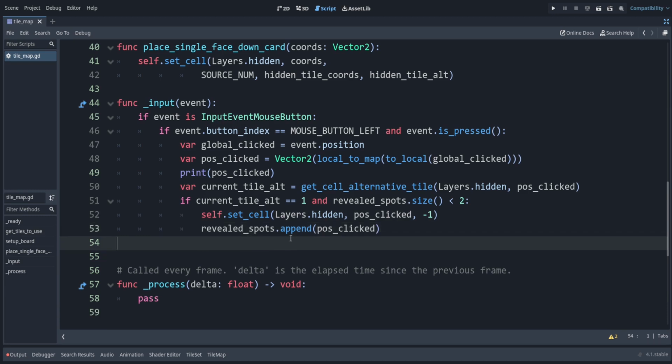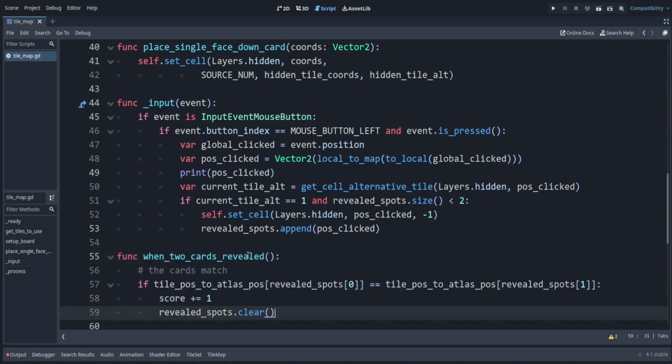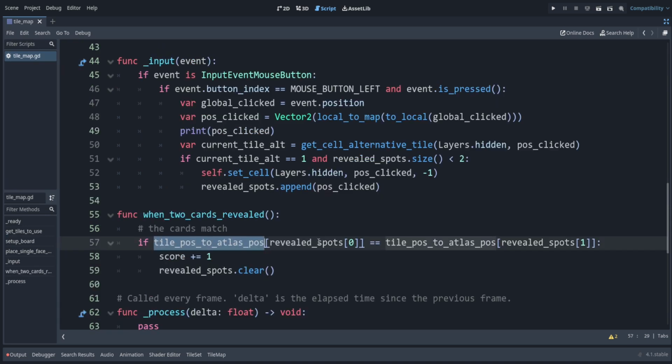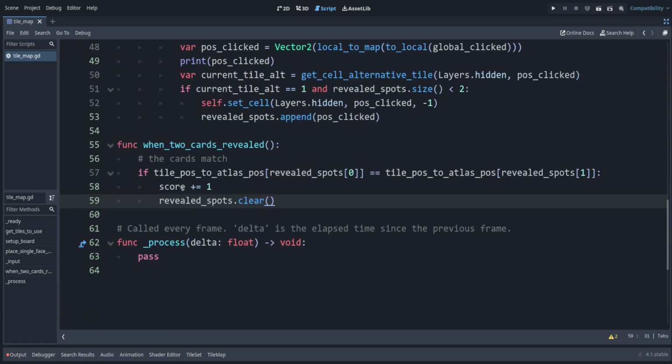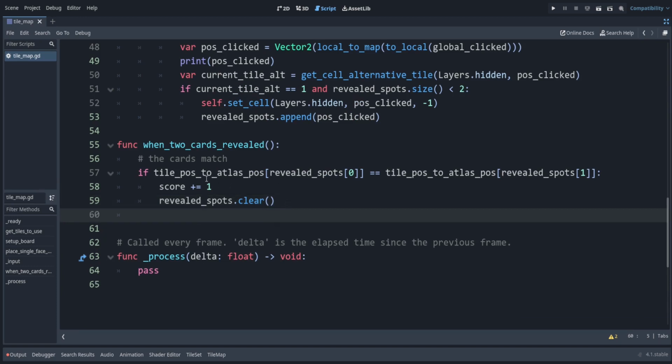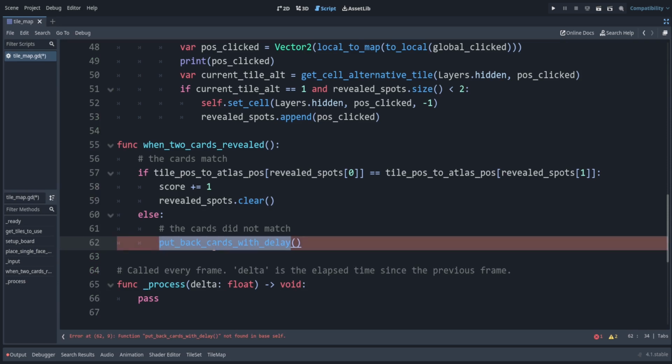Now let's add the logic for when they have revealed a total of 2 cards. We check, is the first card they revealed equal to the second card they revealed? If it has, then that's good. We should add one to their score, and then say they have no more cards that we should turn back face down. But if those cards they revealed did not match, then let's put back those cards.